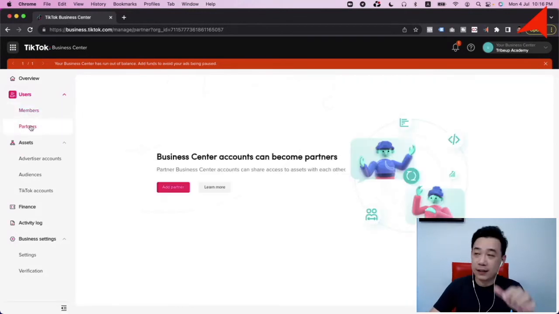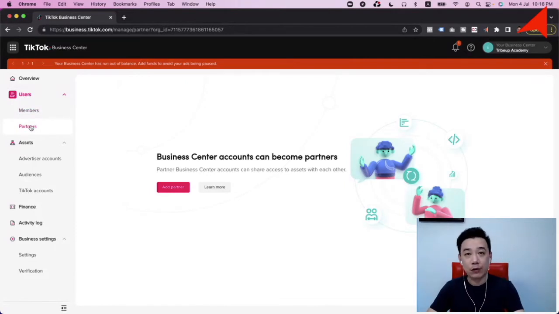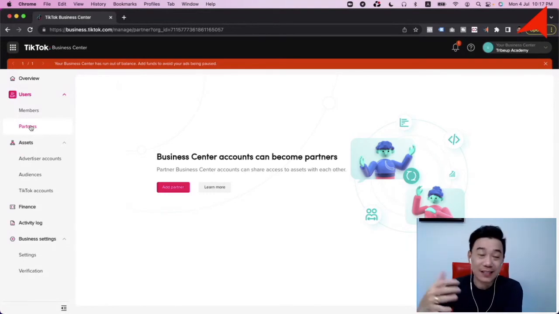And on top of that, this is where you want to work together with external parties like agencies, coaches, consultants. So this is where you can work together with another business center by connecting to each other as a so-called partner. It's a lot easier for you to manage that way, because the moment you part ways, all you need to do is remove them from your partner list and they will lose access to all your assets. Remember, we don't give access to our ad account or business manager account or business center account to individuals. If we are working with an external party, we work as a business entity. Very similar to Facebook advertising.